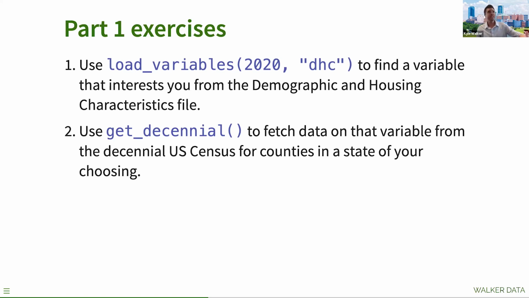In the meantime, feel free to take a break, or if you want to play around with some exercises, go ahead and find another variable that interests you from the DHC file, and then try plugging that into get_decennial like you've learned this first hour, and pull data for counties in a state of your choosing. There's some code that you can reuse, and I'll leave this up, but I'm going to go camera off and muted so we can take a break until about 10 minutes after the hour.